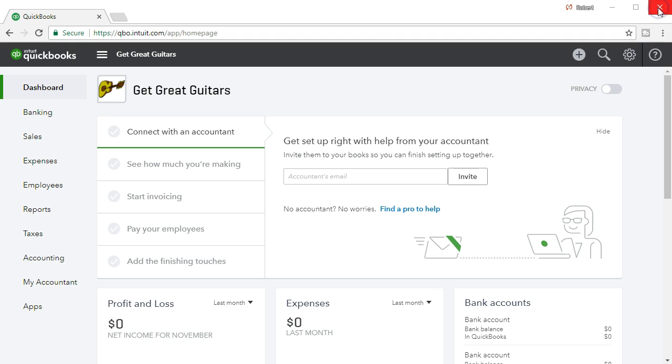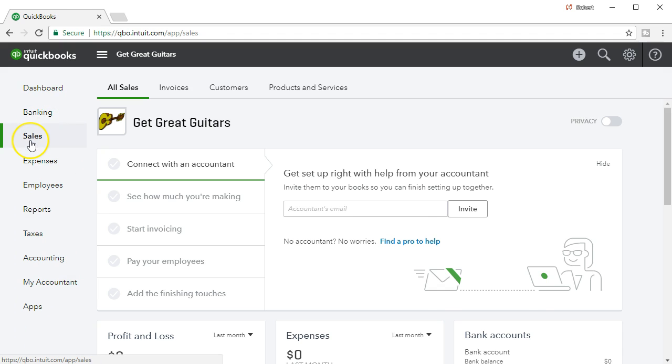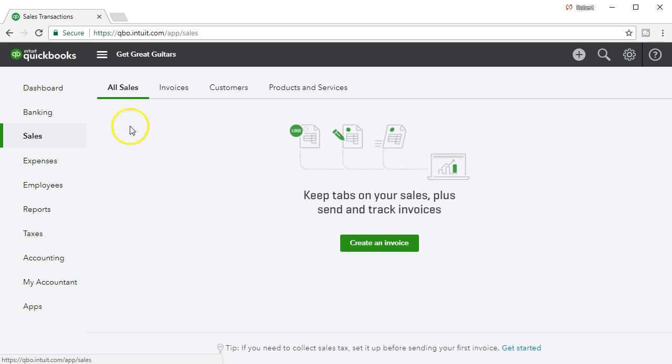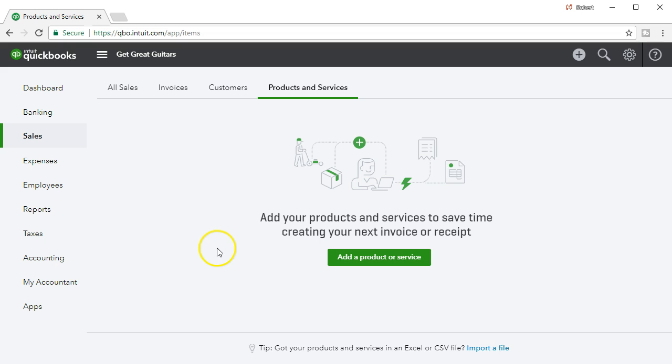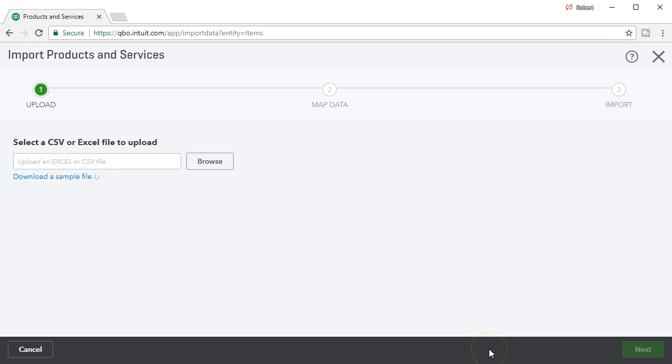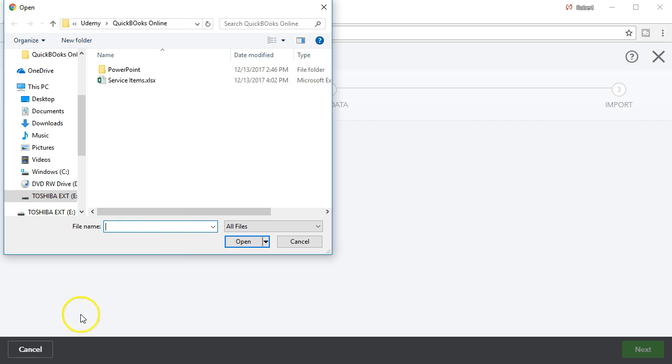So I'm just going to X out of that, and then we're going to go back to where we were in the QuickBooks file, which was the dashboard. It was under Sales on the left, and we're on Products and Services. And then we were going to import down here, import a file. And now we're going to browse and look for that file that we have just created.